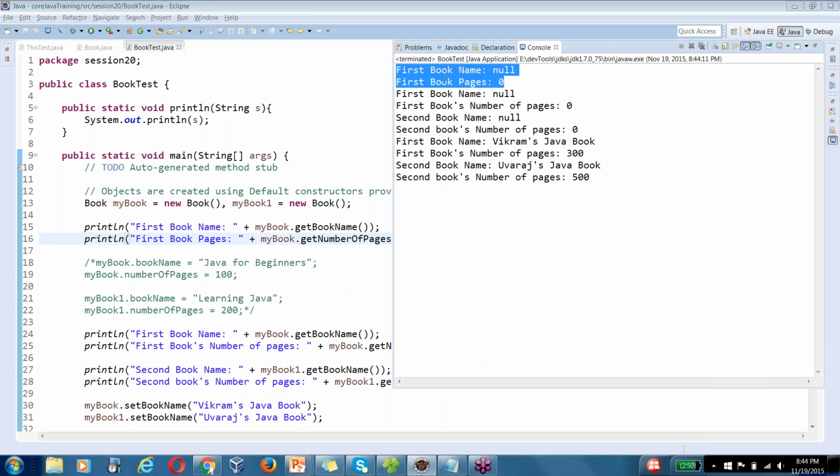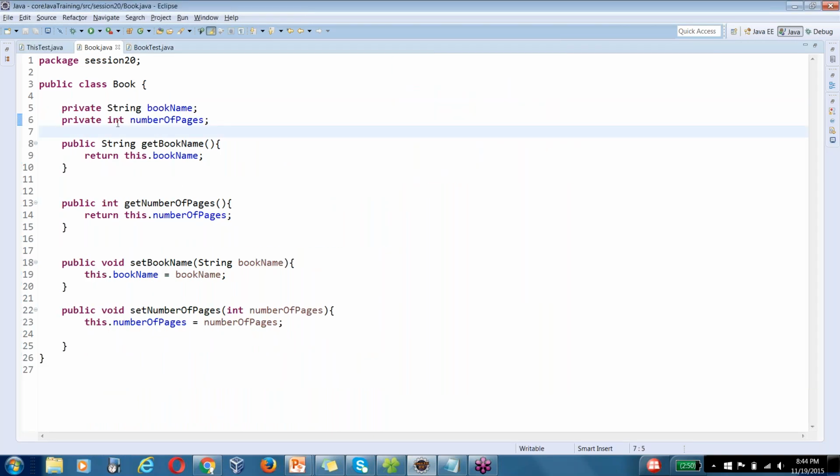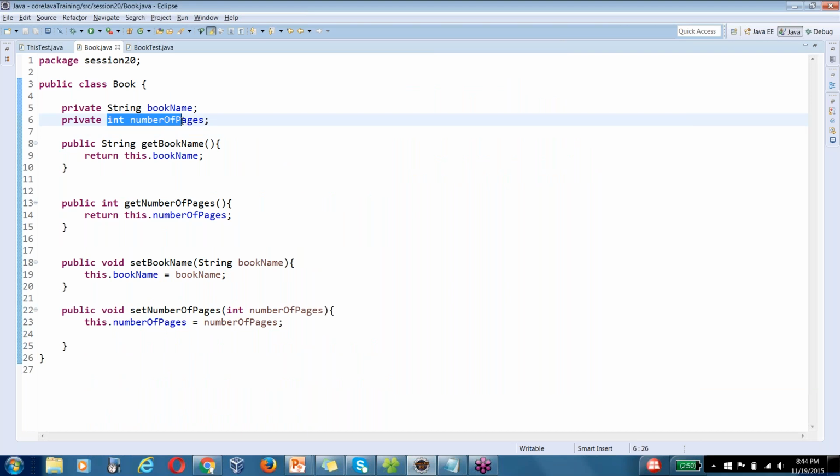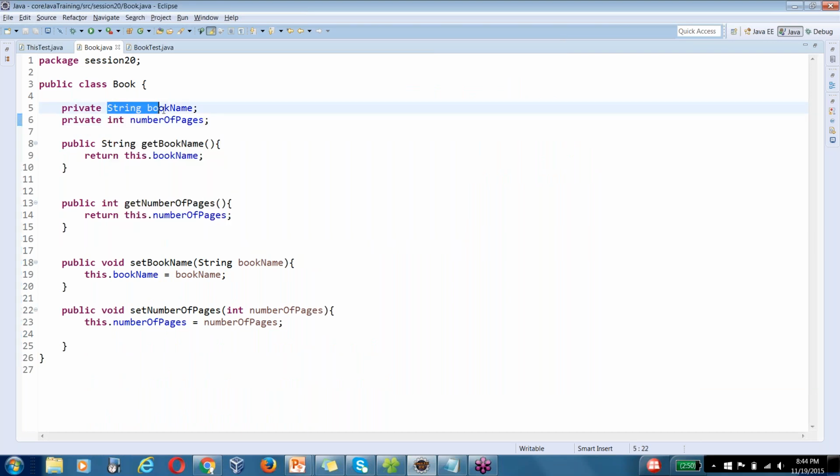So whatever the internal state of the objects is. Here, integer is a primitive data type, and string is an object. We will see those things when we discuss strings. As of now, we know a string is a data type, but any variable of type string is an object. But int is not an object; it's a primitive data type.